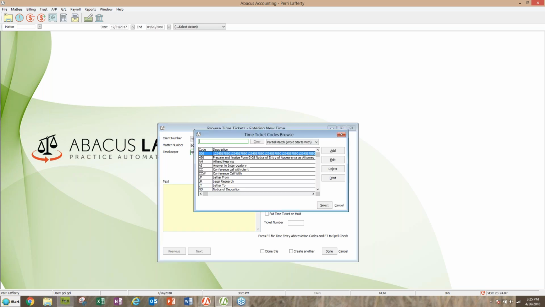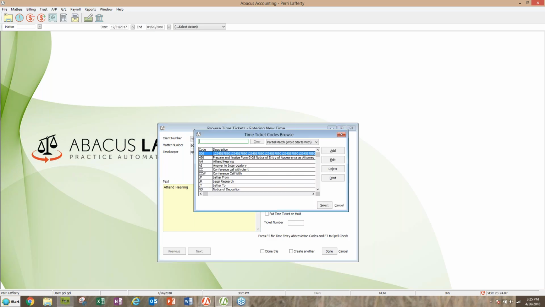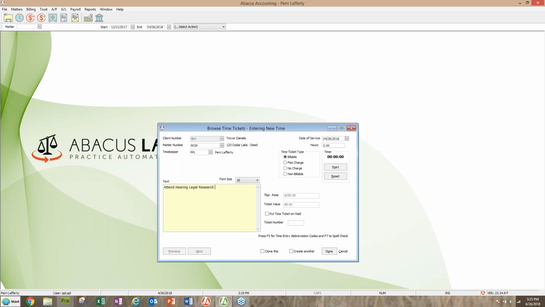So I'm going to press F5, and this is a list of the different time ticket codes that I've set up. I was testing one just to see how long it was one day, and it goes on forever. But yes, you definitely can set these up and then just double click on it, and it pops it into place. Then you can go get another one and put in as many as you need.